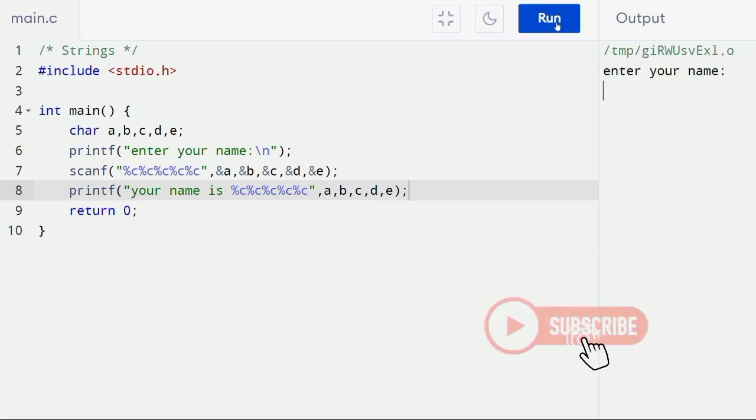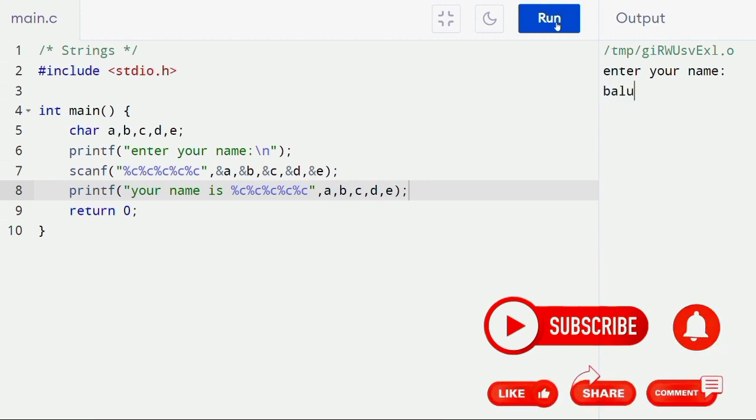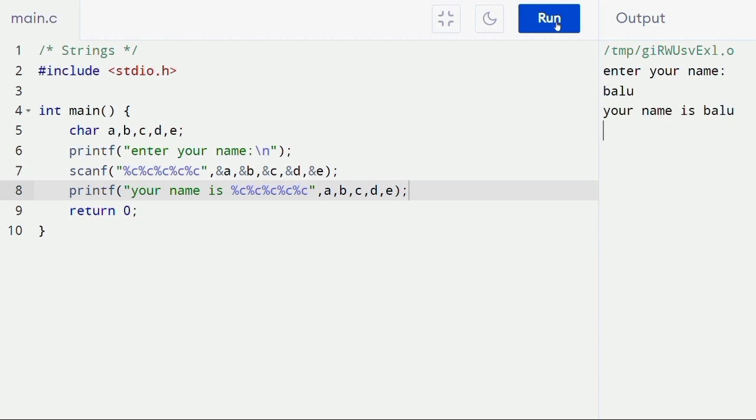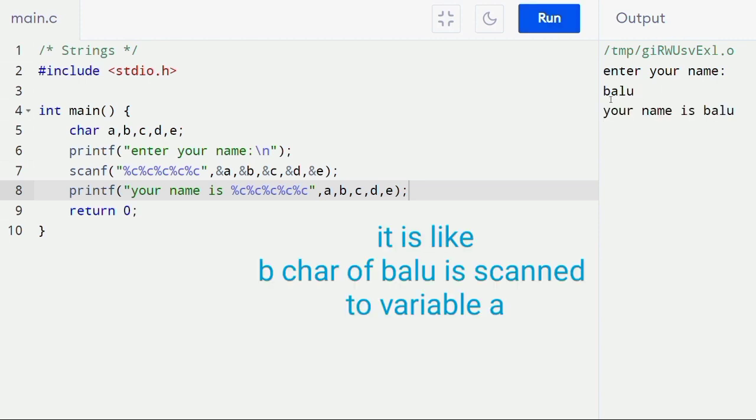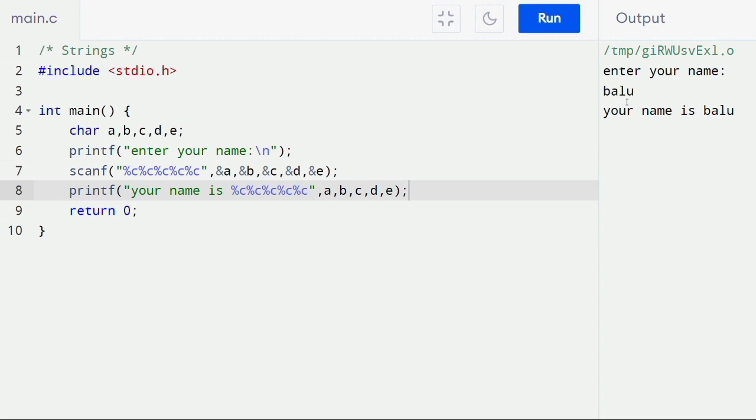it is asking enter your name, and I am giving Balu. Now you can see your name is Balu. See how it takes the input: B is scanned into the variable A, A is scanned into the variable B, L is scanned into the variable C, and similarly U into D. Each one character is scanned into a single character variable. So this is a simple example.